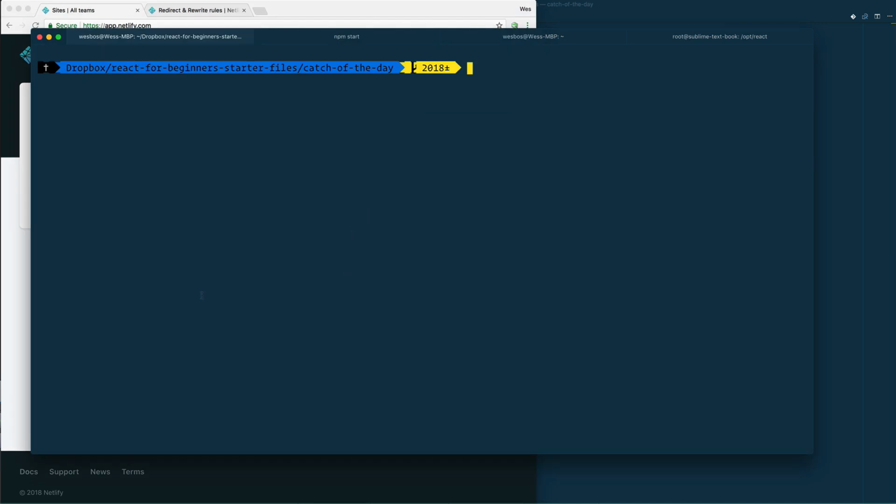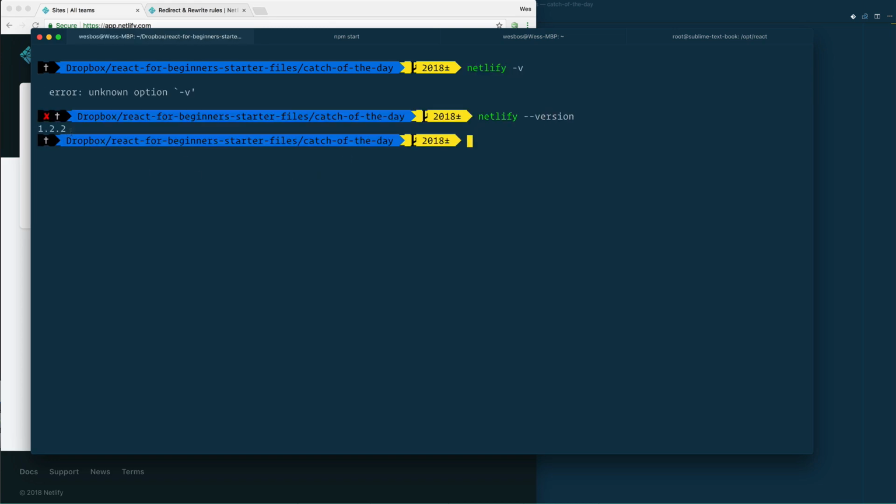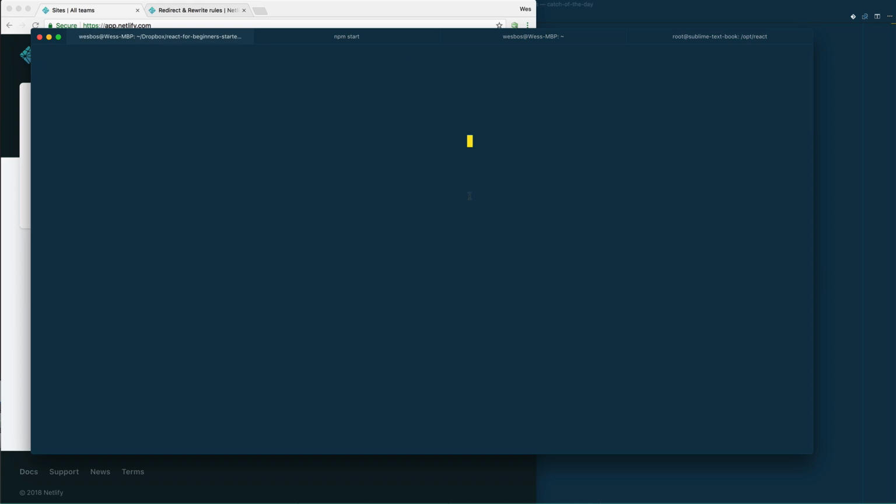So first thing we need to do is install their global command line interface. So you type npm install, or it's called netlify-cli, and we want to install that globally. If you're not sure if you have it or not, you can just type netlify -v, and that will tell you which version we are on. Good.